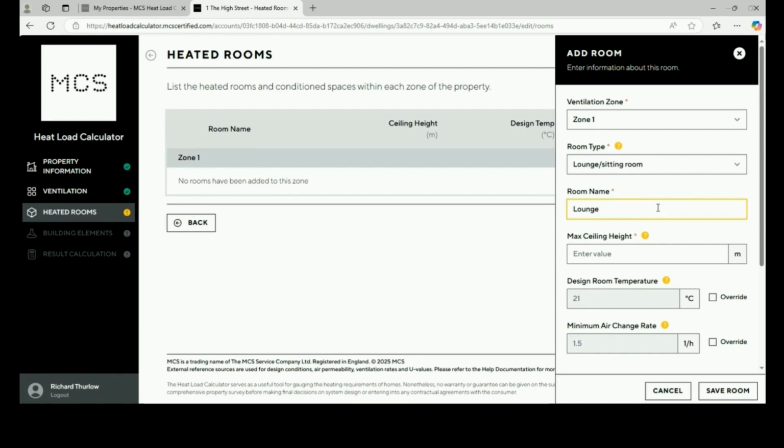The max ceiling height should also be entered using 2 decimal places for the best accuracy. In the cases of sloped or vaulted ceiling, this is the highest point of that room. If for whatever reason you are unable to measure the ceiling height, a typical value of 2.4 can be used.